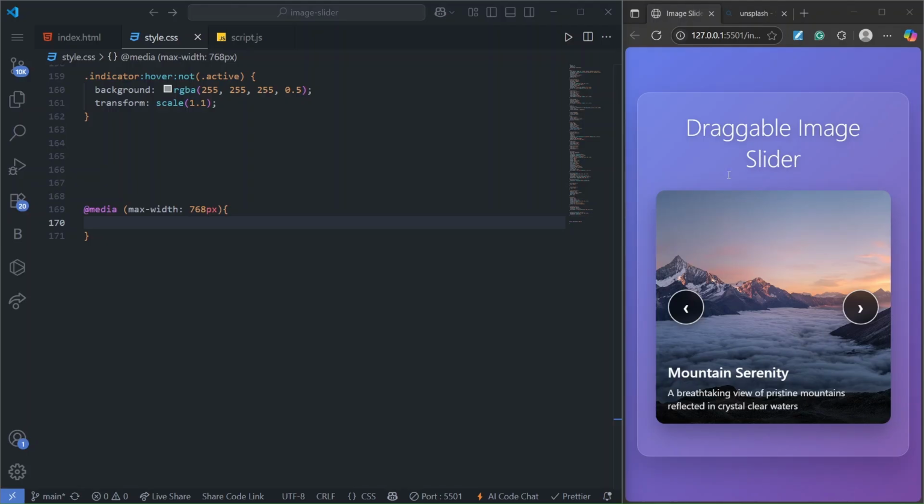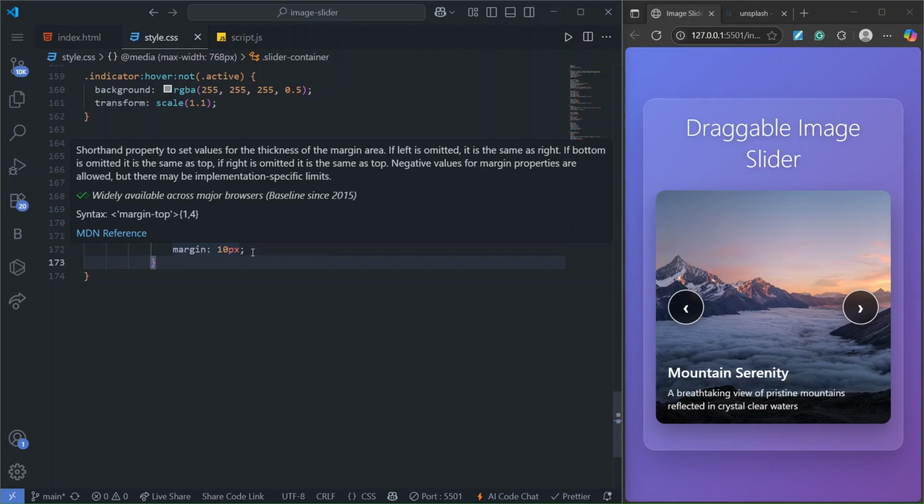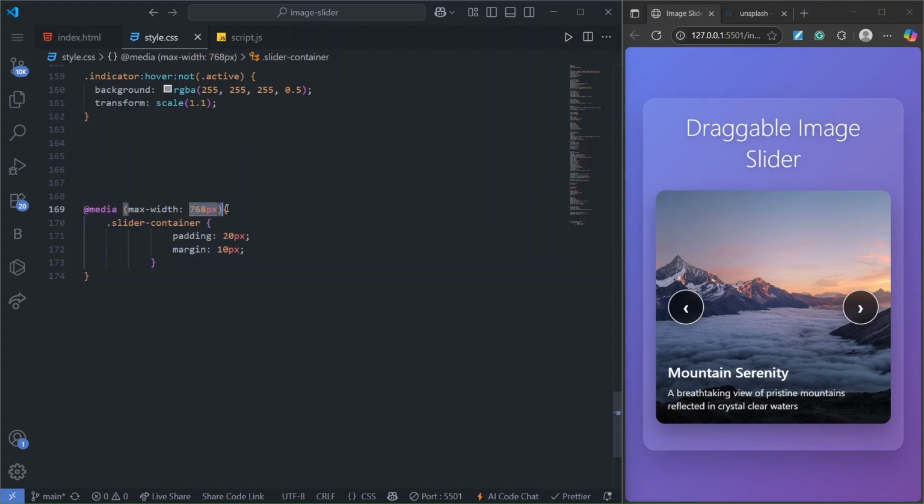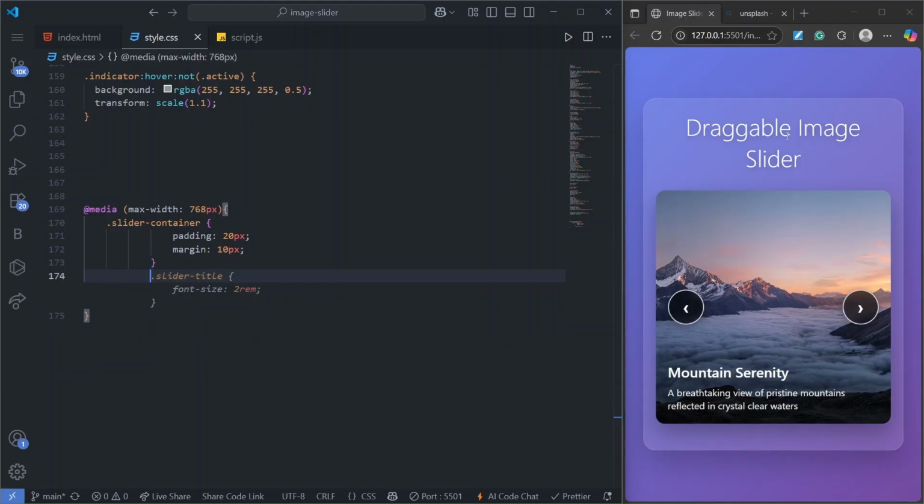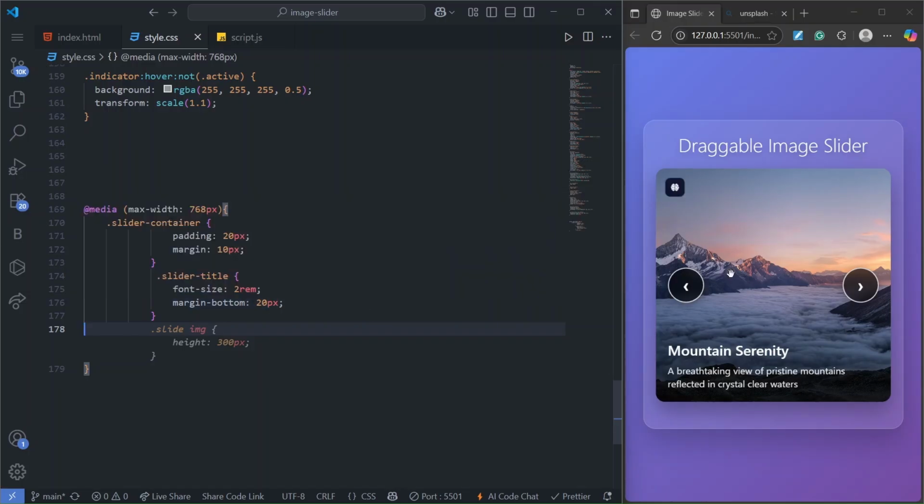Now suppose I want our slider container to have padding 20 pixel and margin 10 pixel on this breakpoint. So it will apply this styling. Suppose I want the title to be different on this breakpoint. You can see that the draggable image slider title becomes a single line. Before, it was on multiple lines because its size is big, right? Now we have decreased the size and the bottom margin here. So see how we are making responsiveness for this breakpoint, right?